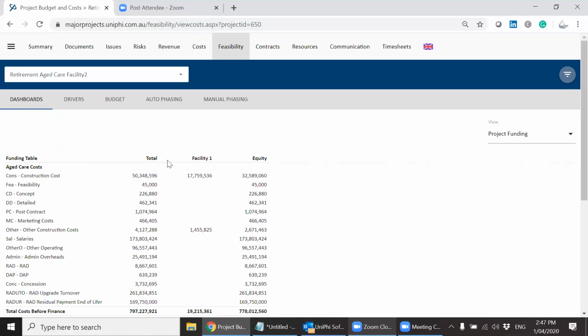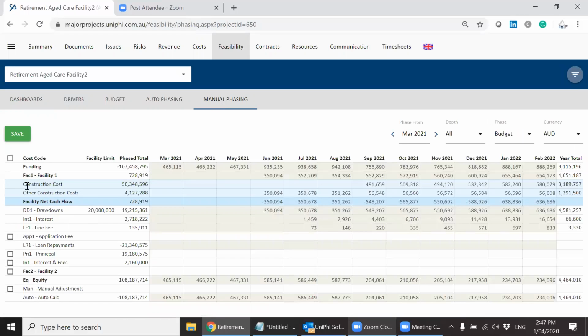Because what happens now is you can see that it says facility 1 is 17 plus 1455 equals $19 million. The way that gets calculated, if you look at manual phasing, we did our attempt at a graphical user interface here. The blue are the lines in the cost code that it's actually funding. So you can see when the costs are coming in and when they're going to be funded. You can see that $548,000 is being kicked into this project in September 2021 on construction and other construction costs, and that's all being funded by the drawdown here. And that's not keyable, that's all calculated.